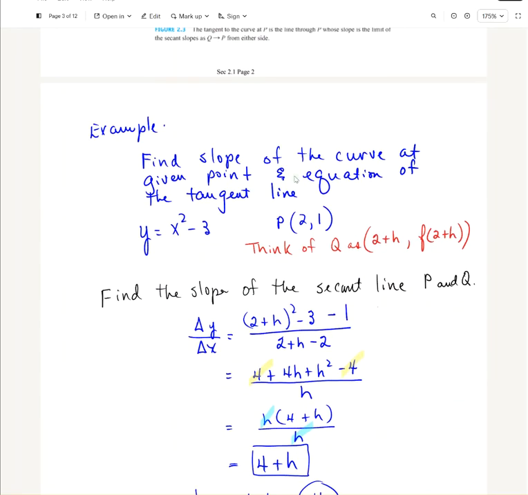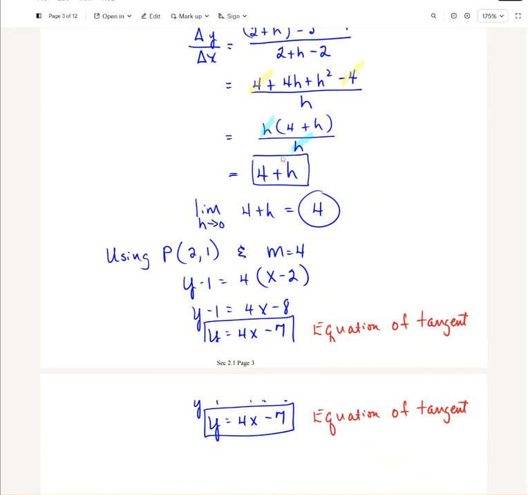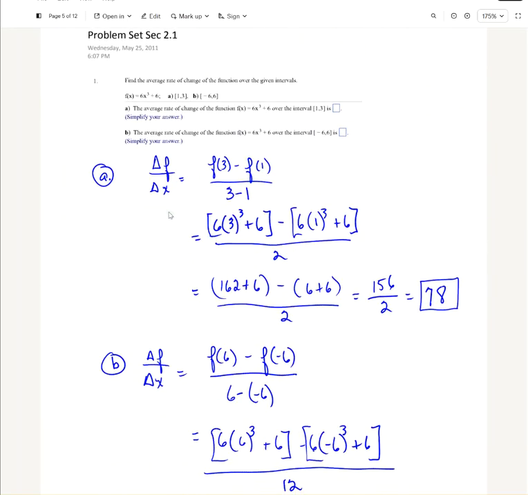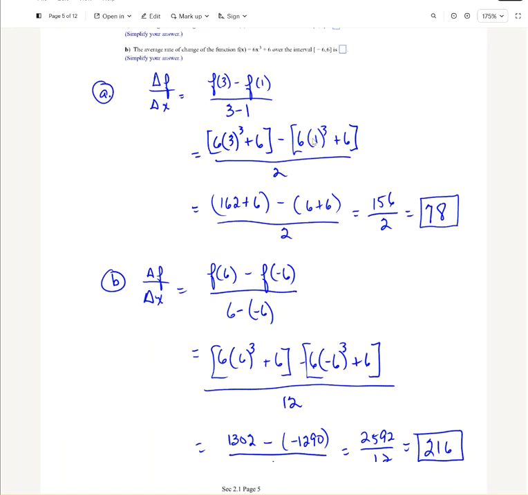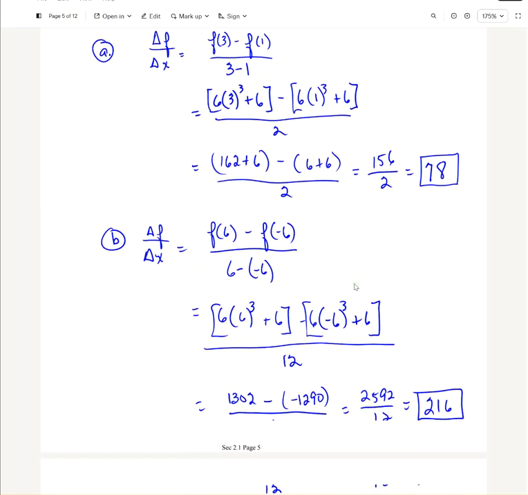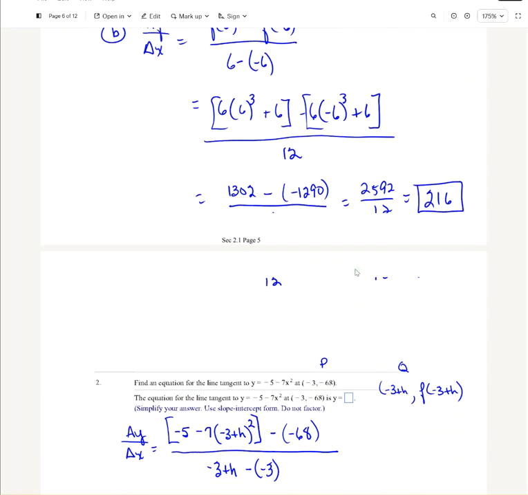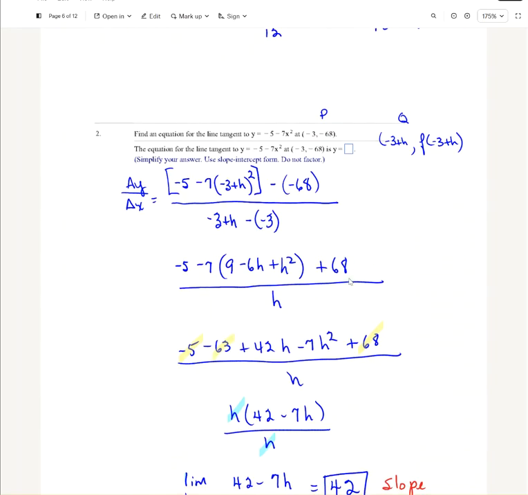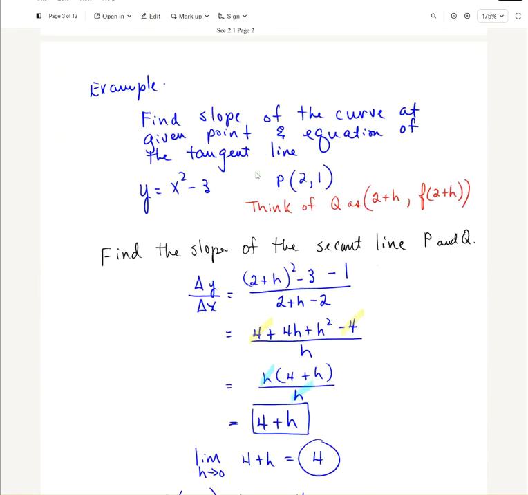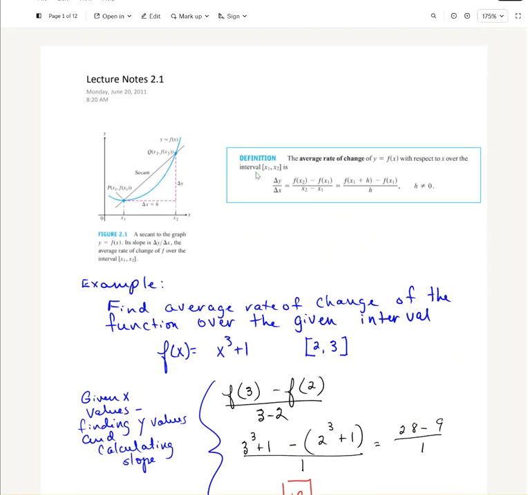So then we talk about finding the slope of a curve. All these things we'll get into. Now, here is that problem set with the work shown. And you can go through it and see, oh, okay, I see what we're doing. I understand what we're doing here. And that is average rate of change. Then we get down to some other things. So I'm not going to go over the topic there, but that's what the lecture notes look like.